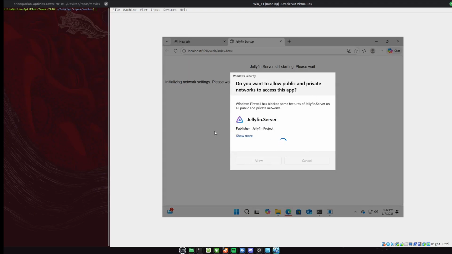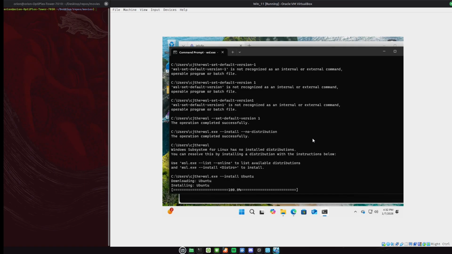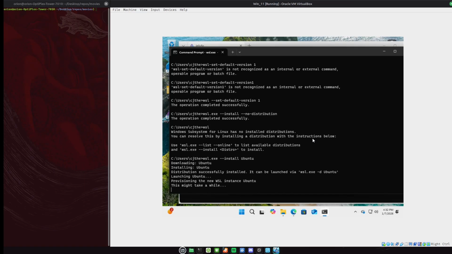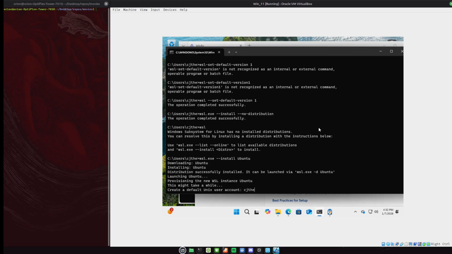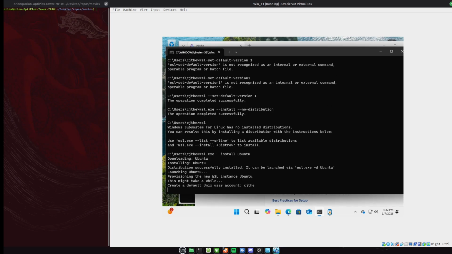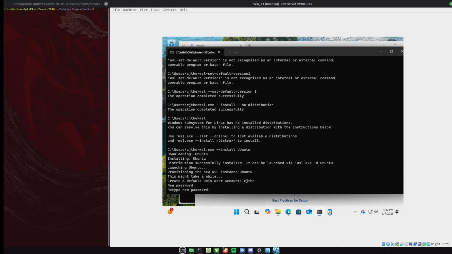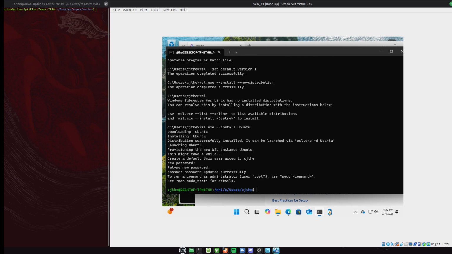Yes, allow, allow, allow. Okay, it worked. Now it's basically gonna make you create your account, and make sure you remember your password because you're going to need that, right? And that is very important.